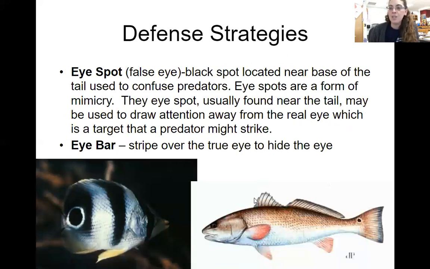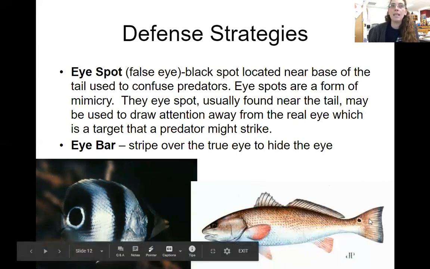Our next coloration strategy has to do with eyes. So lots of fish will have an eye spot. This eye spot looks like a really big eye when this butterfly fish is not all that big. Or here with this red drum, it's got an eye spot on the tail. So if a predator is going after the head, it's going to attack the tail of this fish and not the actual head itself. Many times there's going to be an eye bar, so a stripe, to help hide the real eye, along with an eye spot.